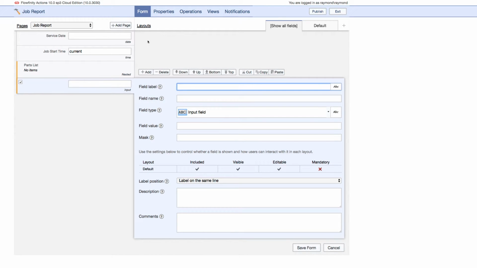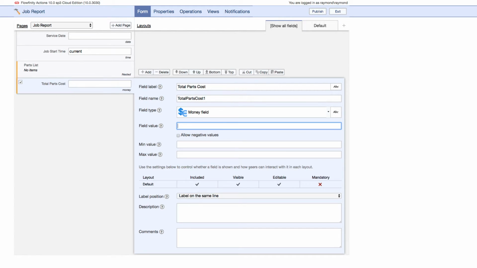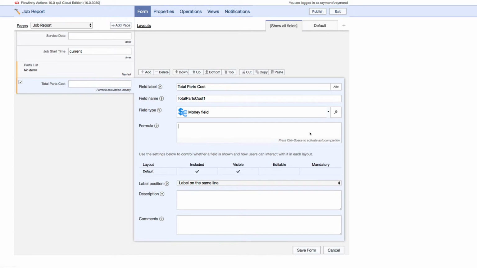I'm going to set up two new calculated fields based on the parts list. First, I'll add a money field in the main form called Total Parts Cost. I'll select the formula calculation, type in sum, parts list, dot, then cost. This will add up the cost of the individual parts in the parts list.